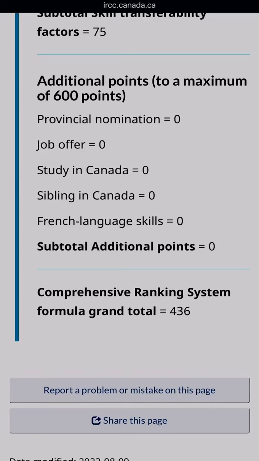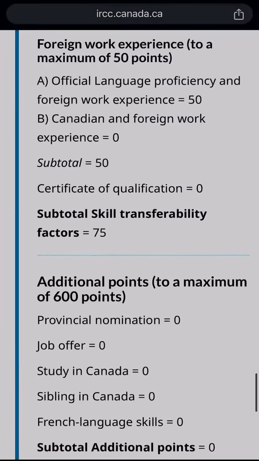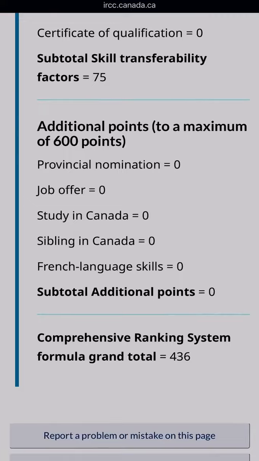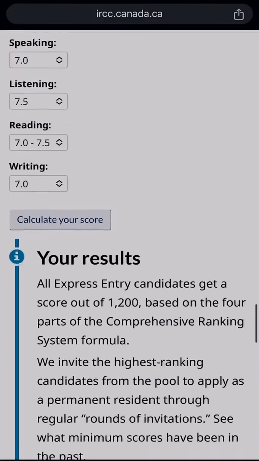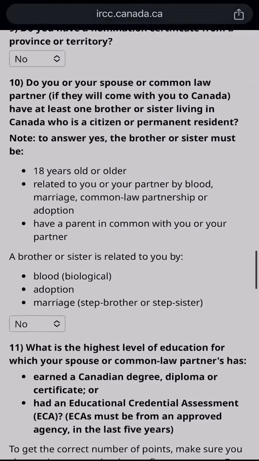Then tell me why you shouldn't be in the pool, right? Just work hard and write the English. Try your best. English is our first language, even though we find it difficult, but try your best. Study before you go to that English test, and then nothing will stop you from going into the pool. If you're at 436, definitely there is a high chance of you getting invited, right? So I really want to encourage you guys to take that step.